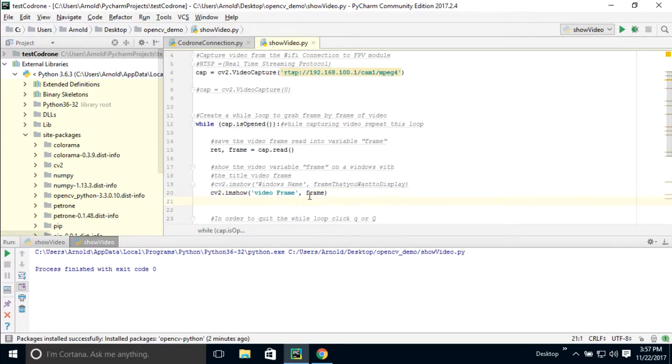Okay, so this will display the frame. If you want to call it something else, like let's say you just want to call it frame, you can just say that. They don't have to be the same, okay? It's just the name for the window that it's going to produce. So I'm going to keep it at video.